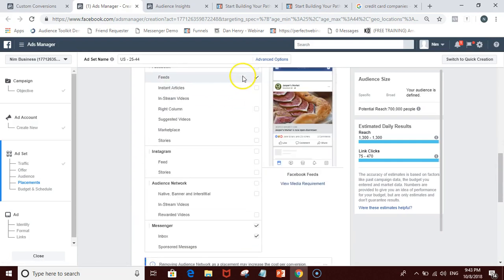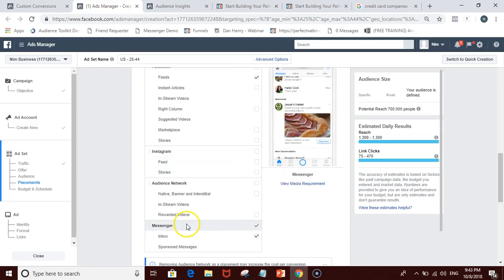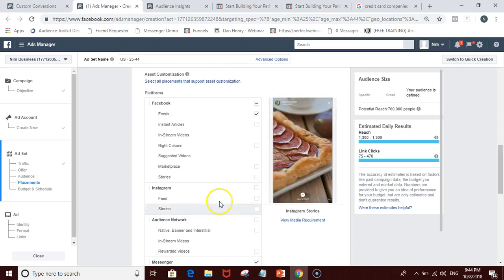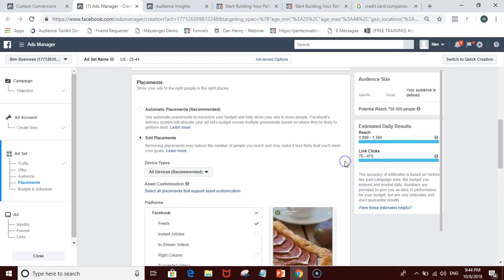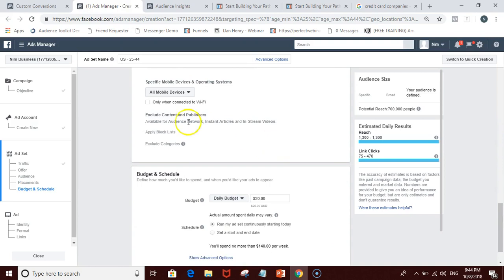Keep in mind, we're going to use the feeds. If you have an Instagram, you can use the feed here. If you're willing to spend a little more money, you can use the stories. And if you have Messenger, and we all have Messenger, okay? But these are going to be the two most important: Messenger, which is your inbox, and your feeds. But if you have Instagram, you can go ahead and use this as well, so that way you can target people on Instagram. And that takes us to the next step here.